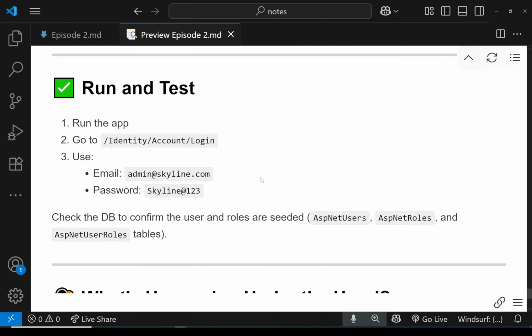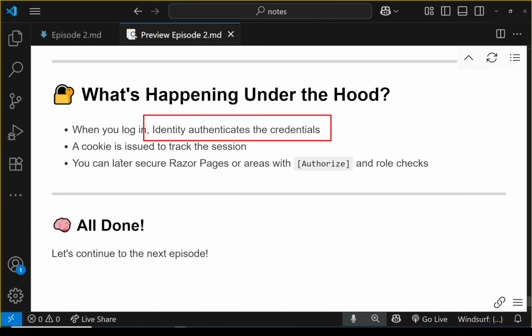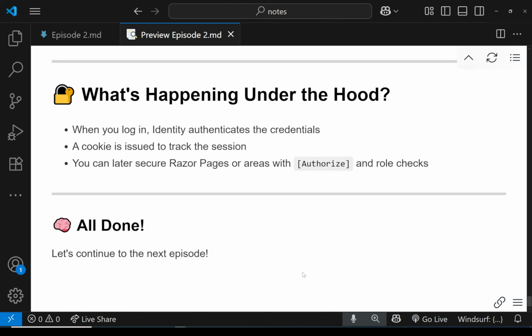Let me get to the notes, run and test. So we ran the application, we logged in. So what is happening under the hood when you log in? Identity authenticates the credentials. A cookie is issued to track the session, and you can later secure Razor pages or areas with the authorize attribute to add role checking. This is something that we will get to in future episodes. And that was it for this episode.